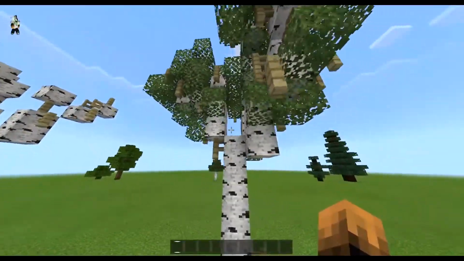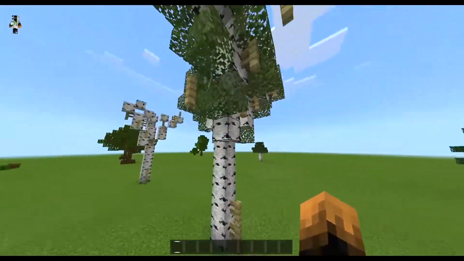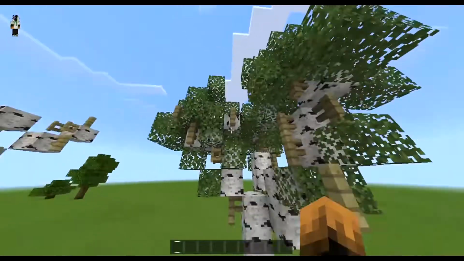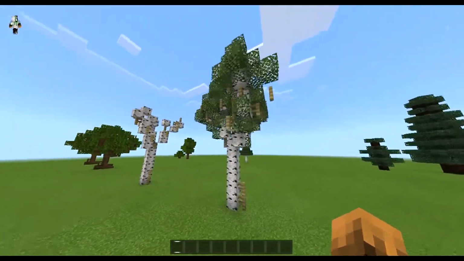And once again, when you're placing down your leaves, you want to leave some patches in here to make it realistic. What I tried to do here is sporadically place them so I can see the birch throughout, and I think that does a pretty good job at looking like a birch tree.